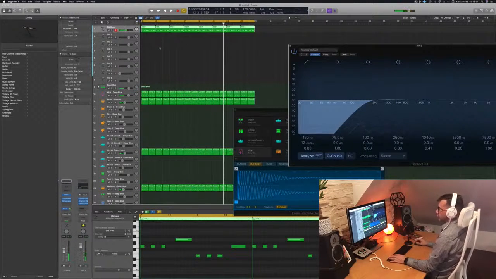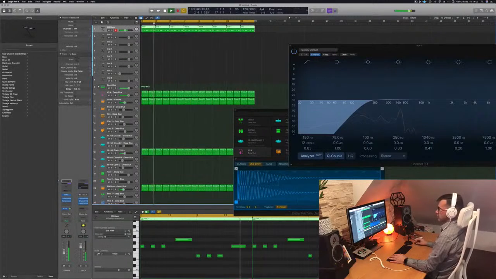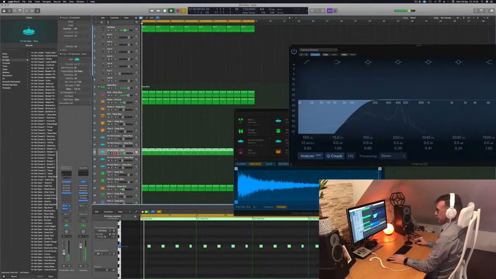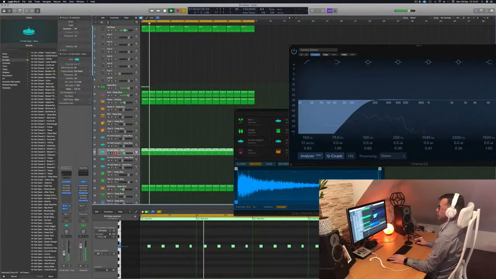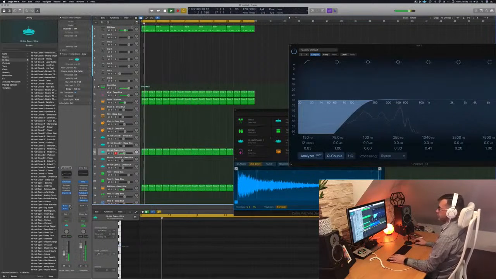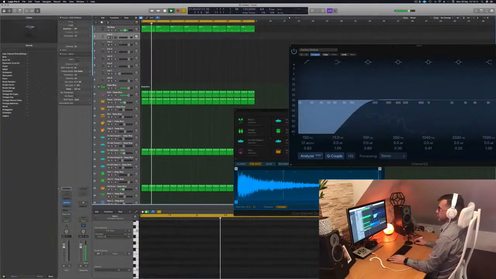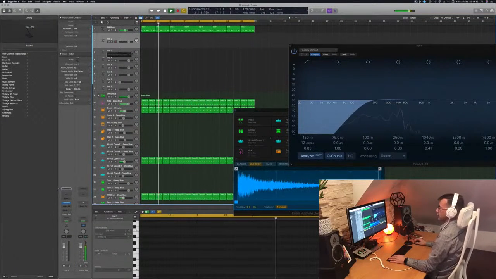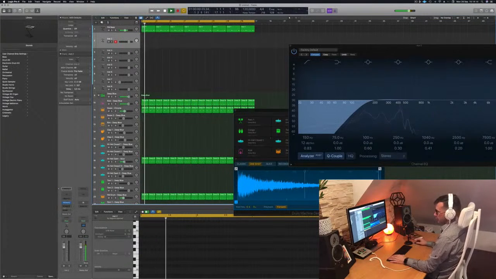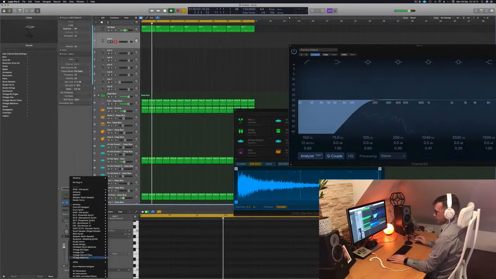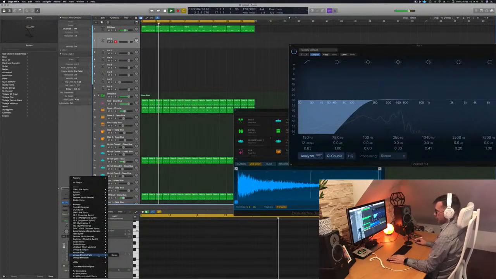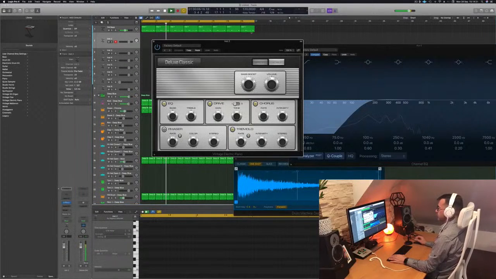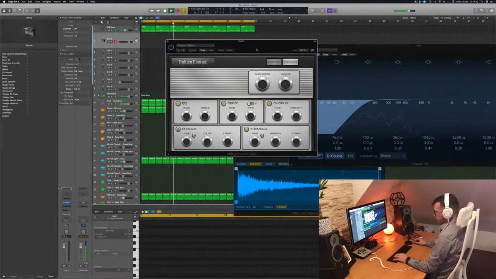The feel that I was looking for here. Percussion again, very basic, very simple. And then I'm going to go into an electric piano. This is either that or an organ, I'm not too sure.